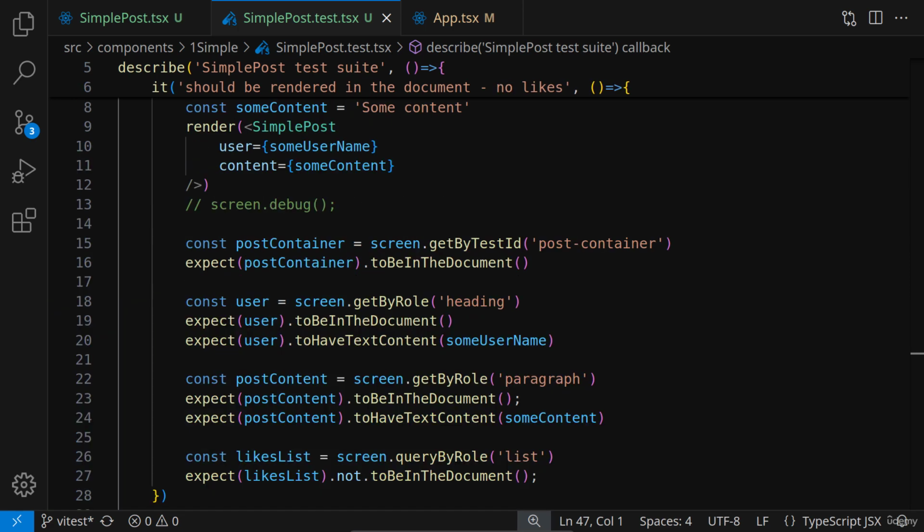That's very nice. So we saw in this lecture how we can test simple components. In the next lecture, we will see how we can test hooks, and then we will add some dynamic behavior to this post component, and we will see how we can test dynamic content.